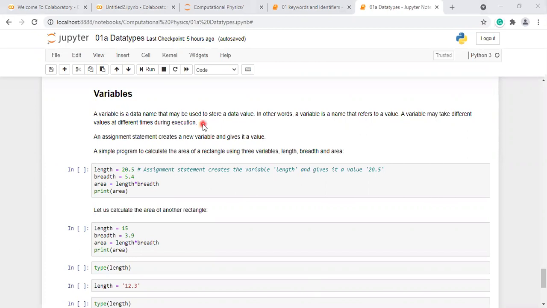Each variable has a memory location assigned to it. So a variable corresponds to a memory location, and whatever value is stored in that variable, that value is stored in the corresponding memory location.